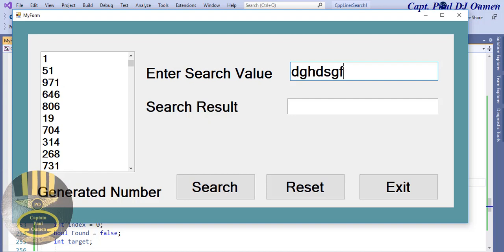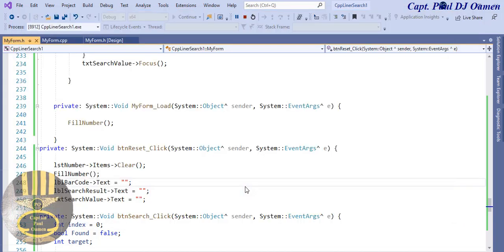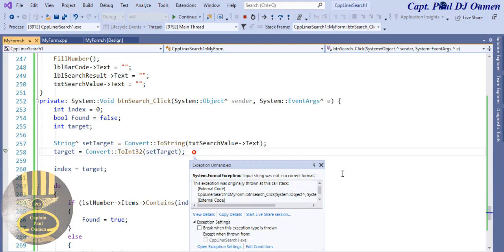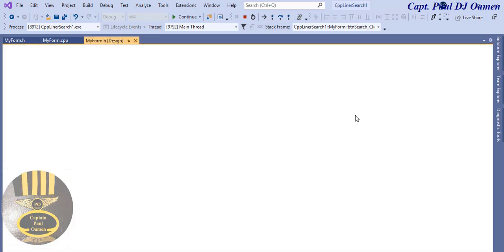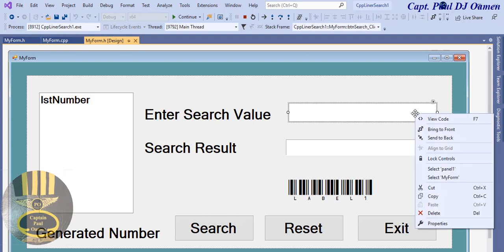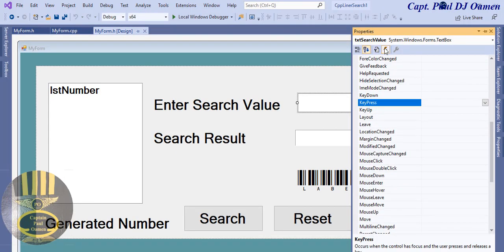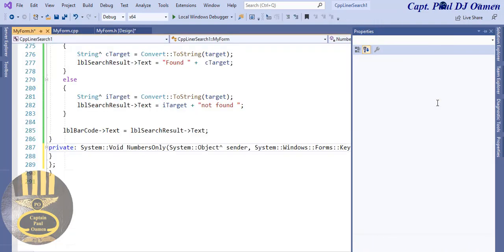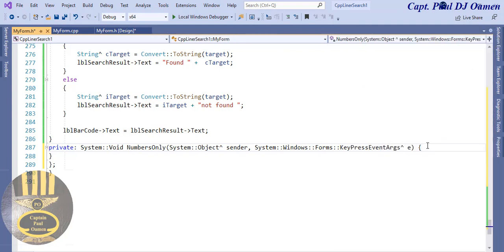But there's a problem. If I enter that, you see that? That will give me an error. So let's find a solution to that. What I'm just going to do is enter 1 or 2 lines of code just to stop the end user from entering any character in there. So let's go to the properties, right click, select the properties and select the event. Okay, I'm going to enter in there numbers only and press enter. So numbers only inside the key press, as you can see, that is the event key press, and let's press enter.